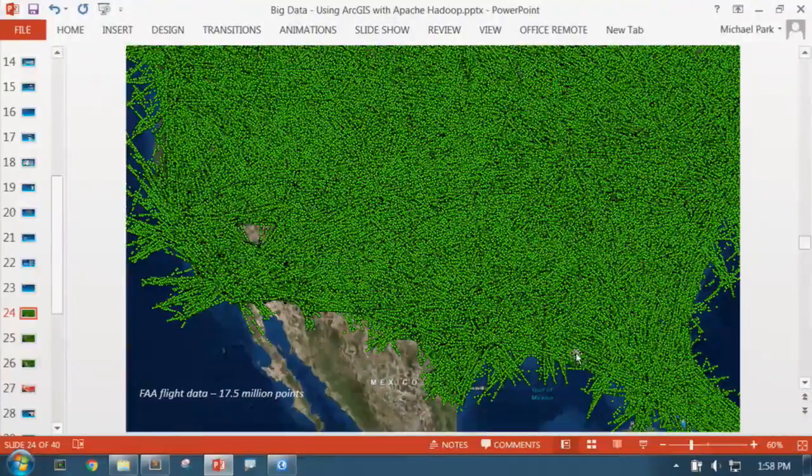So this is one of the data sets I'll be demoing. This is FAA flight data. It's 17.5 million points, stored as a CSV in our cluster. As you can see from this, you can't really get any patterns from it at all. Big data is hard to draw at this scale, and even if you can draw it, it's very dense, and you still just can't figure out what's going on.